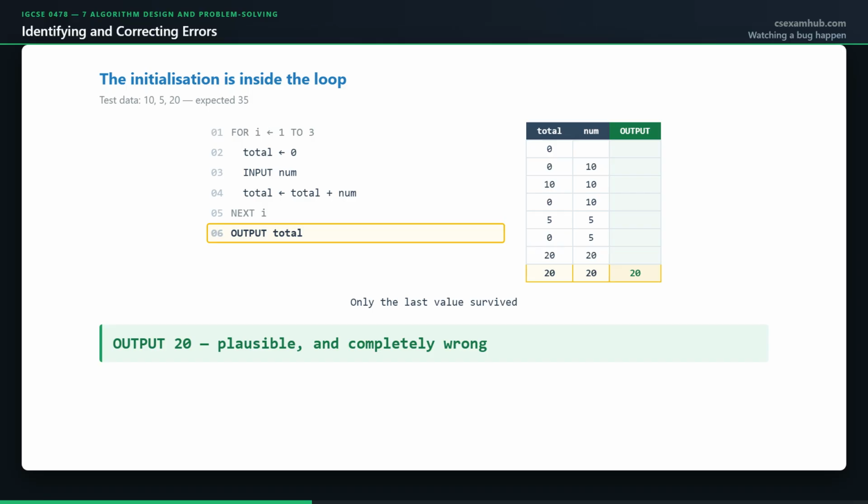And notice what makes this so hard to spot without tracing. 20 is a completely plausible answer. It is not 0, it is not an error message, it is a number of about the right size. The program appears to work. Anyone glancing at the output could accept it. The trace table makes the fault unmissable because you can see total returning to 0 on a specific line on every pass. That is what trace tables are for, and this is the fault they were made to catch.